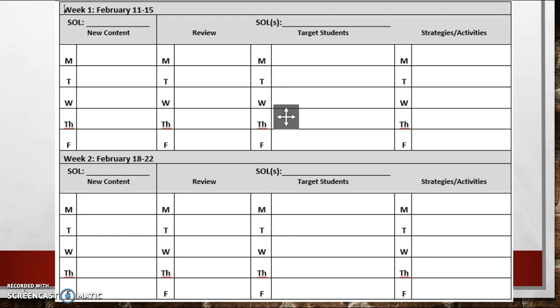And the idea is simply that you would use this template. And again, I've started with week 1 being February 11th through the 15th. They are up to date for the 2019 school year, but you could begin in any part of the template you wanted to. You wouldn't have to start on February 11th. You could adjust the dates.